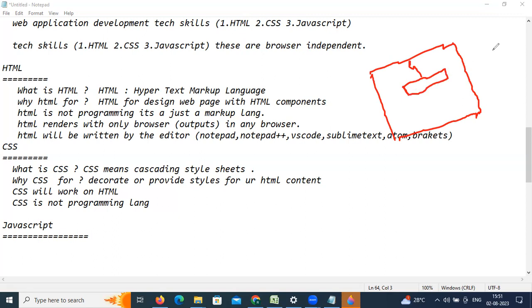If I search for something here, I can't see any data on my page. It will not be sent to the server. It will not interact with the server. It will not interact with the database. It means it is just a design, a skeleton part of the web page. It is looking like a Google web page, but it is not a real Google web page. Why? Because this will not interact with the servers here. It will not interact with the databases here.